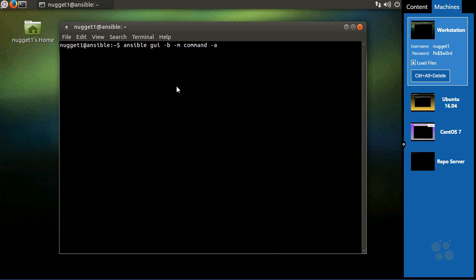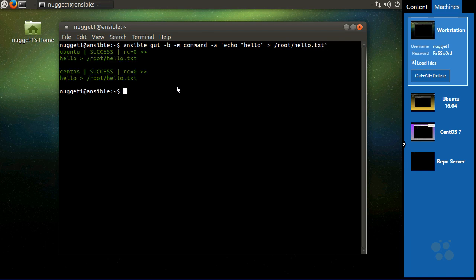And the action I want to take is echo hello, and I want to redirect it into /root/hello.txt. All right, so if we press enter, it says we had success on Ubuntu and CentOS, okay? However, the command module, remember, is not supposed to be able to support redirection. So let's see what actually happened.